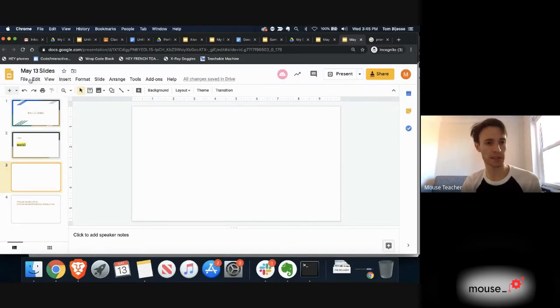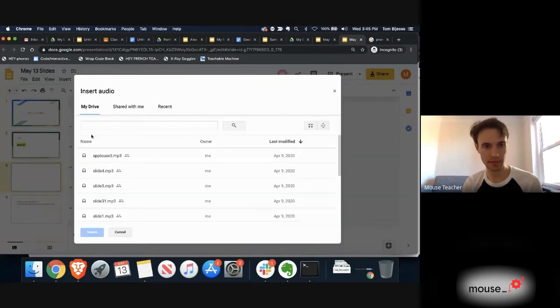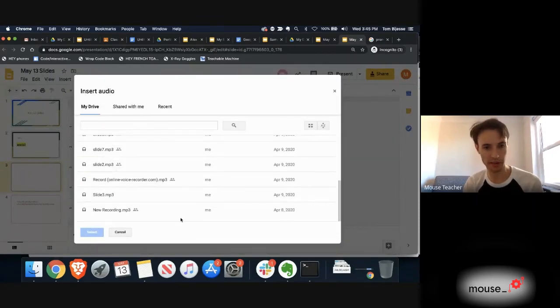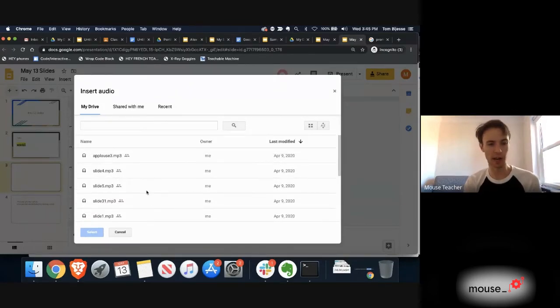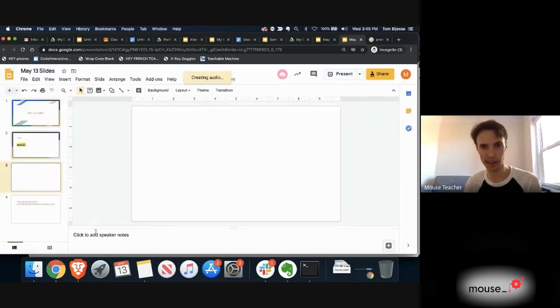To add some music, this top bar here, the one I'm looking for is insert. And you can see all these different things, from charts to lines to shapes. I'm going to add some audio. And it looks like there's actually some audio. Oh, this is actually saved in my drive. So Google Drive's done something really cool here. It's searched through my entire drive and just found files that are .mp3 or audio files and organized them all for me in one place. Thanks, Google Drive. That's great. So I'll take applause 3. I'll select that.